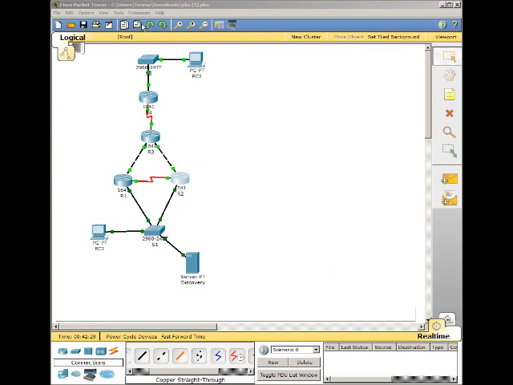And that is Packet Tracer 7.2.2, building the prototype network.